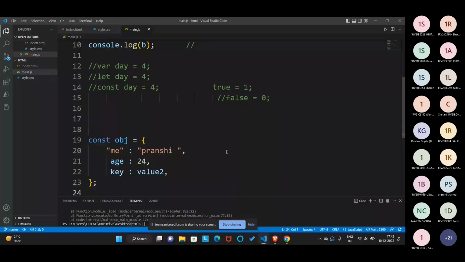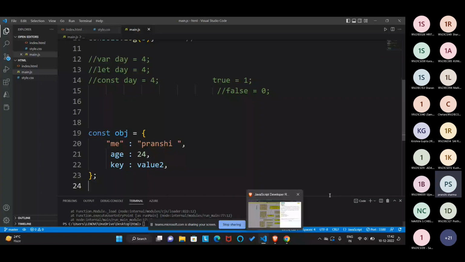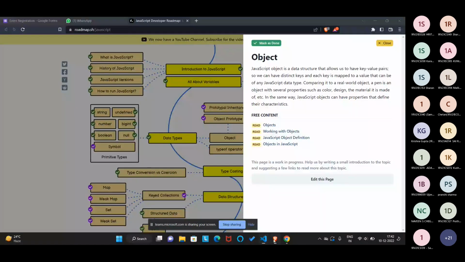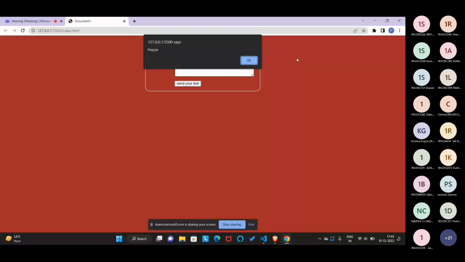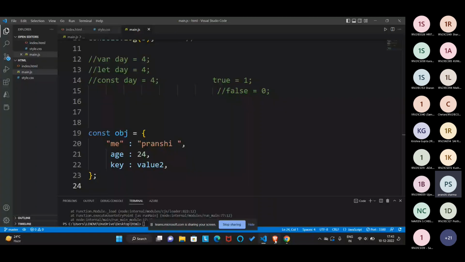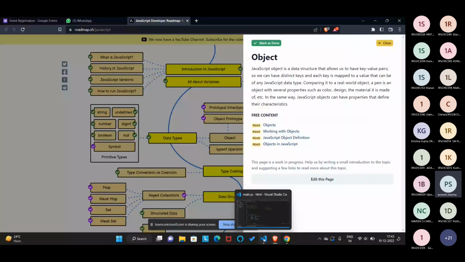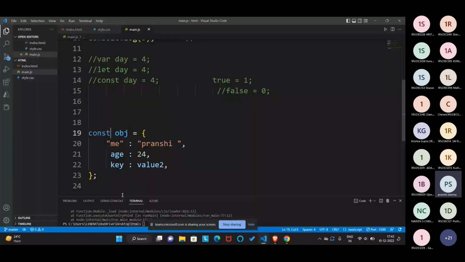Okay, everything is good. So what are objects? Objects are data structures which are paired in key and value pairs. Basically, we build an object block, and we use a variable or constant with it, an object equals to, okay.